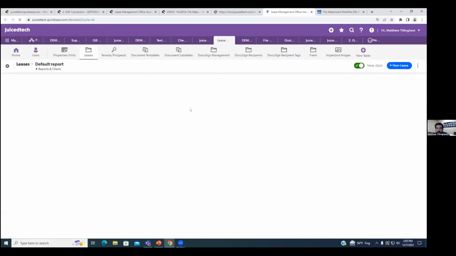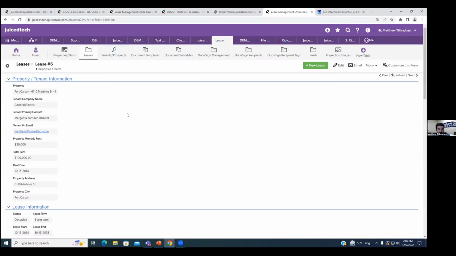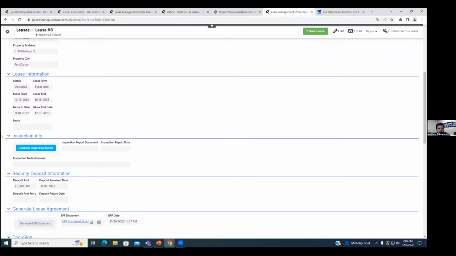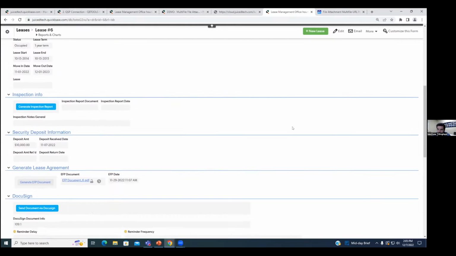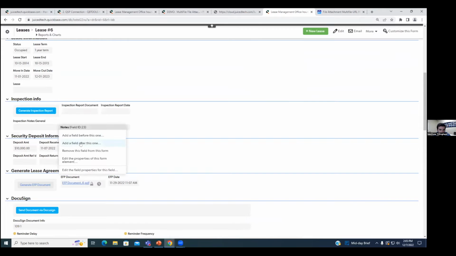So I'm going to jump right to that leases table, and we'll go to the record we've used before. This should look all familiar, but I do have here an exact forms plus button to generate inspection report. And what I'm going to do is add right after inspection notes general that new field, but let me just check the very bottom. So it was not added to my table, so this should work.